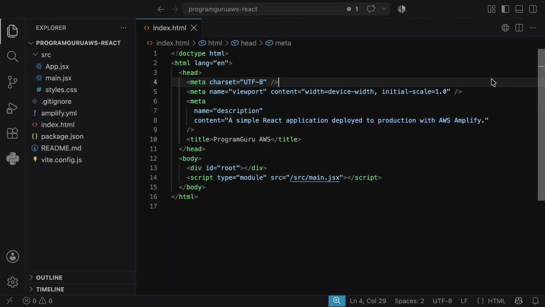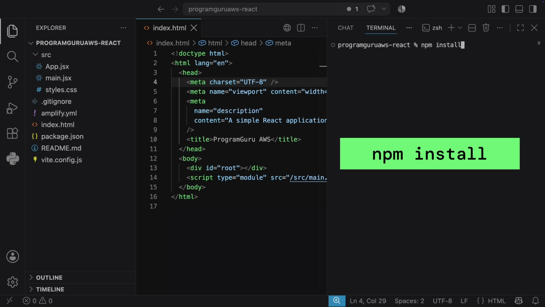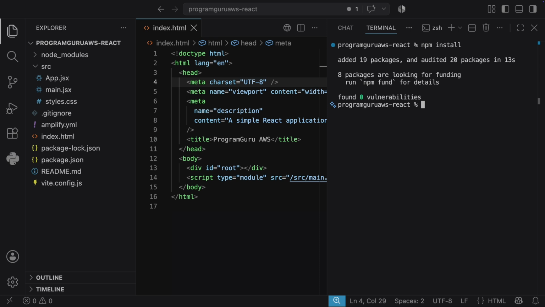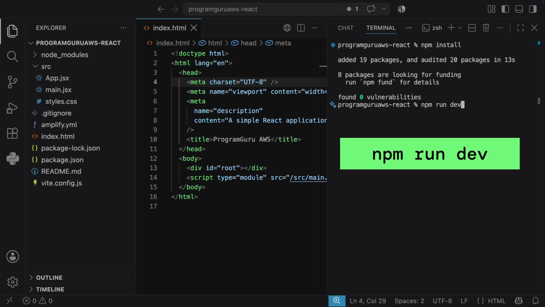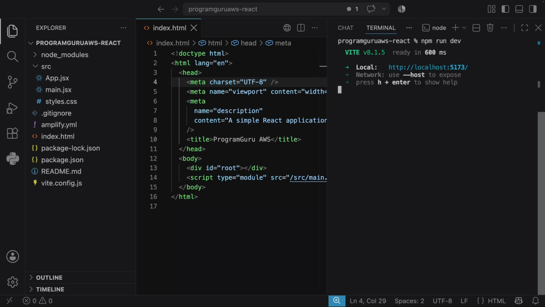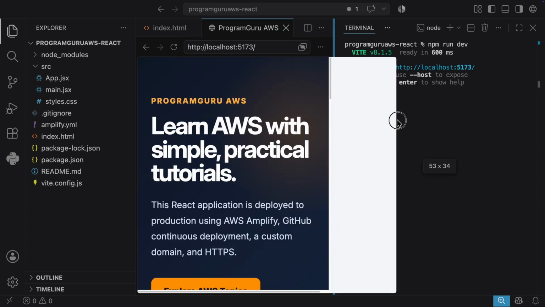Let us get started. First, open the React project in Visual Studio Code. Before deploying anything, we should make sure the application works correctly on our local system. Open the terminal and install the project dependencies using npm install. Once the dependencies are installed, start the development server using npm run dev. Vite starts the application locally. Open the local address shown in the terminal. Here, our React application is running correctly.